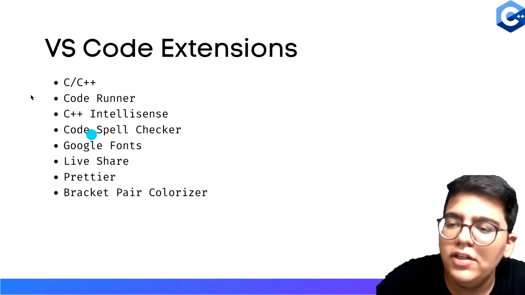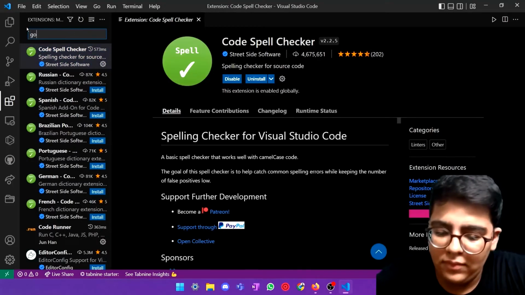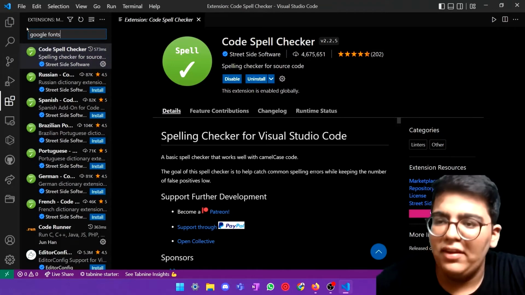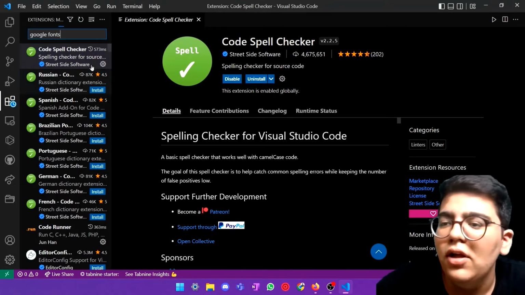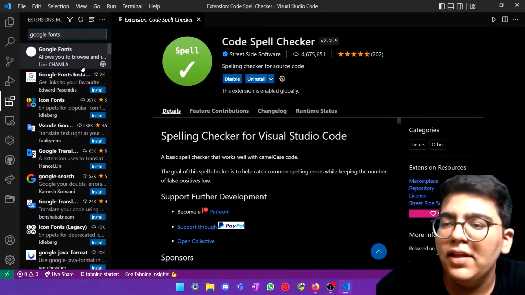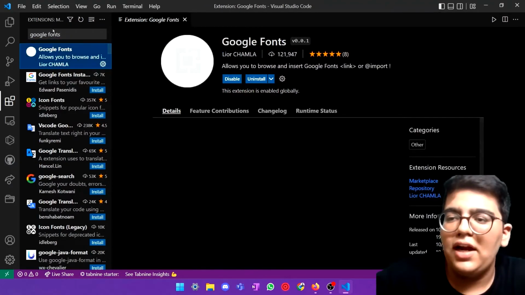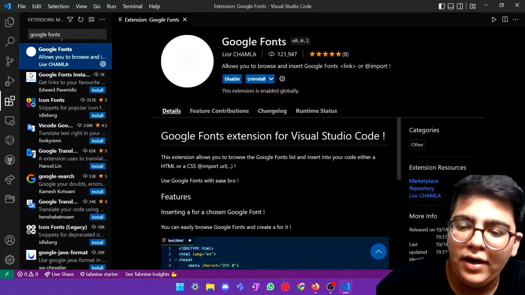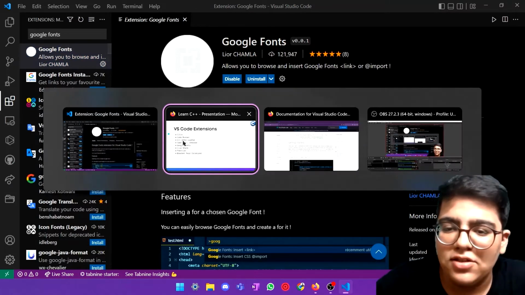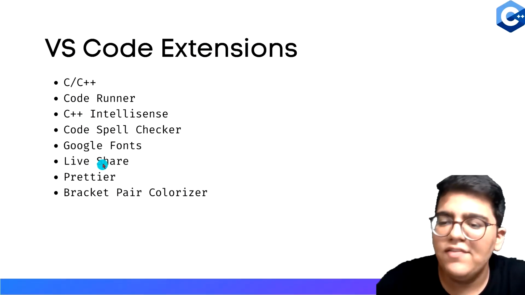Then we have Google Fonts. Those are also aesthetic. They'll just help you with fonts and all. So it's a simple thing. You just Google, you just write your extension name, and it will give it to you. Just install it.